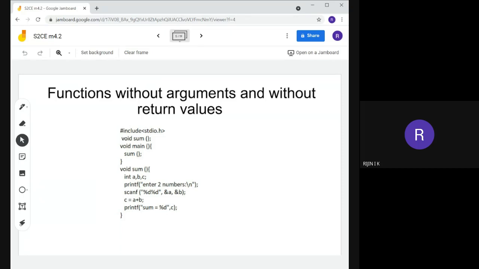Here is a C program to find the sum of two numbers. This is a function for that, and here is our main. This is the main program, and this one will be the function to calculate the sum of two numbers. So how will we write the program? We know that for every C program, if you are using input and output statements, first you need to include #include stdio.h.